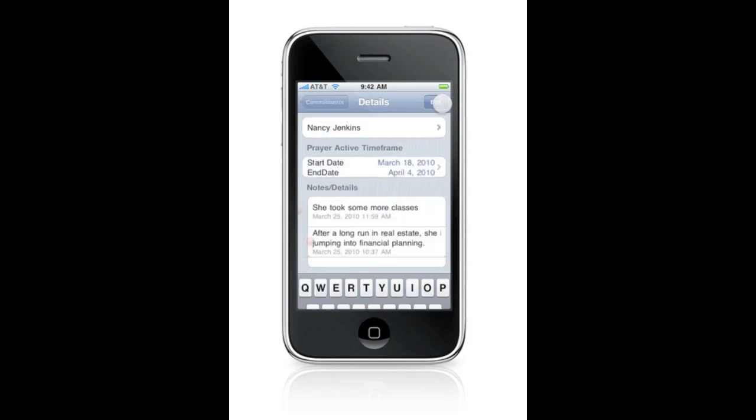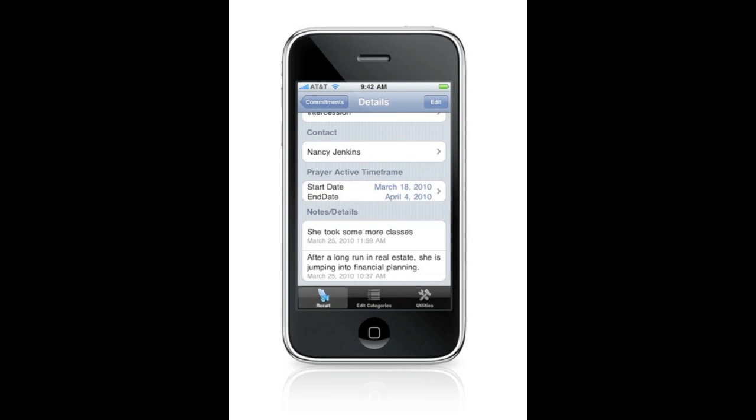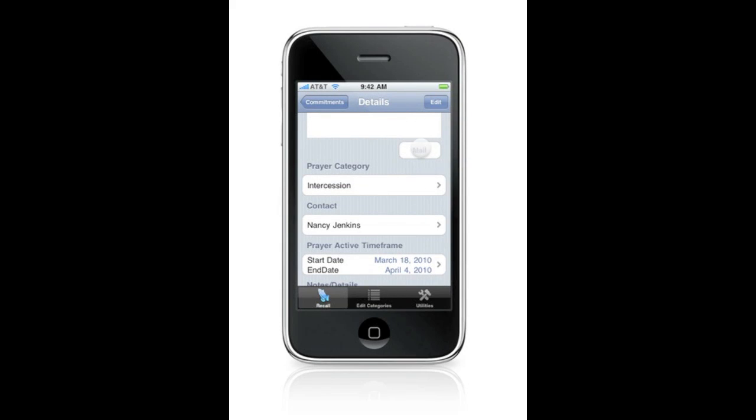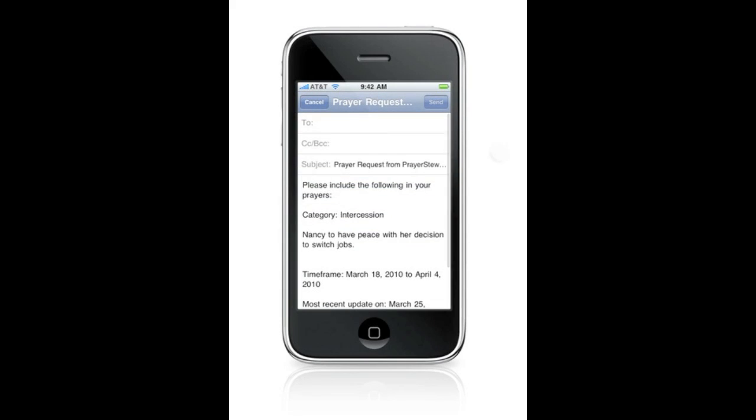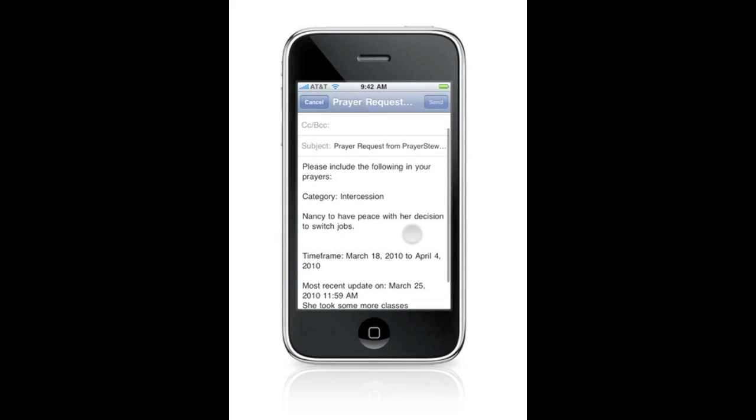I can share this prayer commitment to myself or a friend by tapping the Mail button. Notice the subject line indicates that this is being shared from PrayerSteward. In the email body, the prayer category is listed along with the prayer text. Additionally, you will see the active time frame, if specified, and the last note added to the commitment.